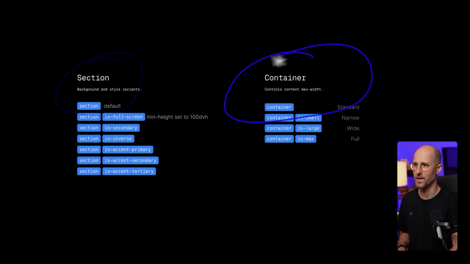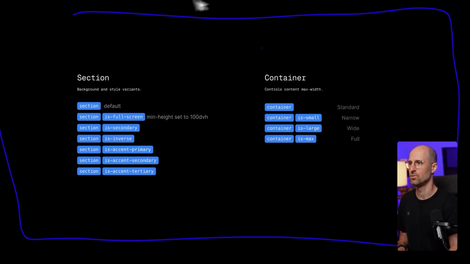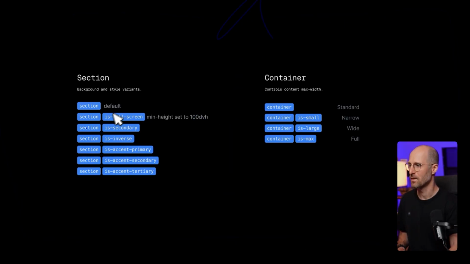Sections and containers have their own combo classes that will change the behavior of the main class section. For example, if you set on section is full screen, it will set min height to 100 dvh. This is going to be a section that will take full screen size, like this. Now we have section is secondary, is inverse, accent primary, and all of this. So this will change the background of the section.